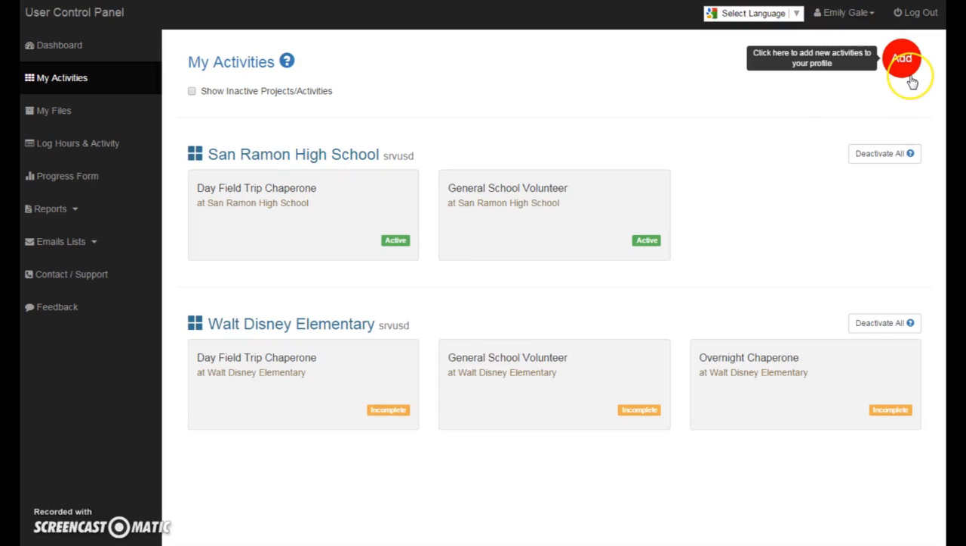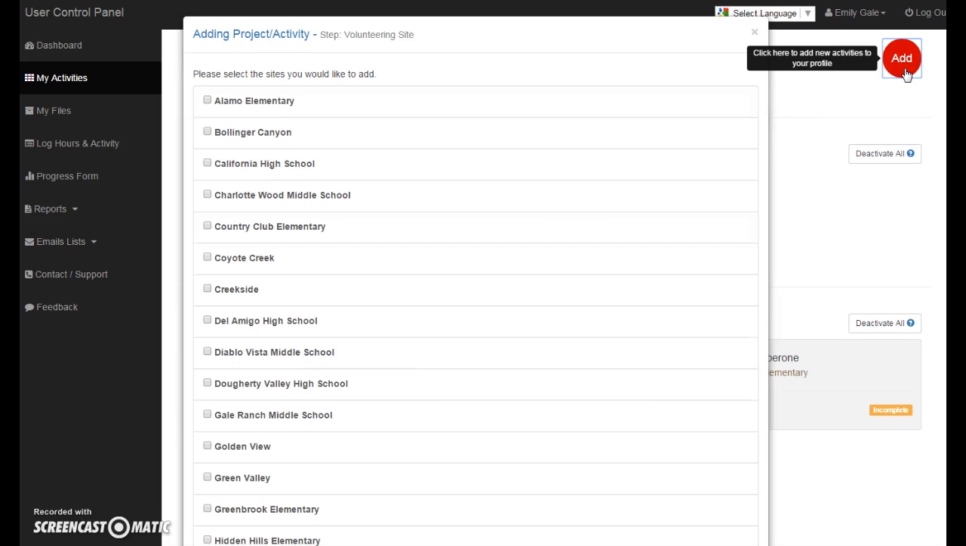The Add button is for parents or volunteers who either have a new student attending school, a student moving to a different school, or a parent that needs to add a new volunteer activity for an upcoming school event. Located on the top right-hand corner of the My Activities page, click on the red Add button to start adding new activities.